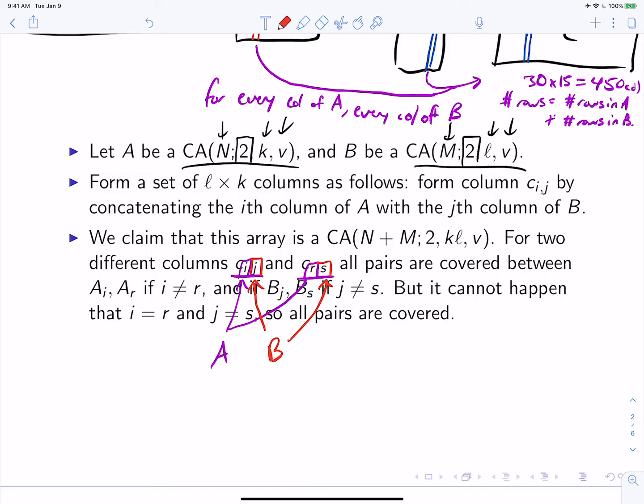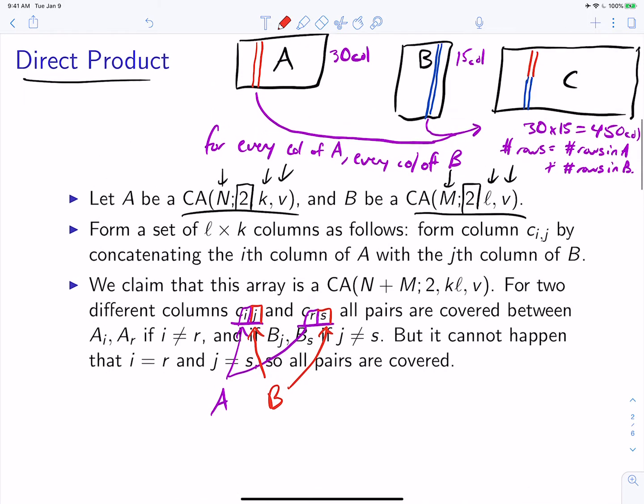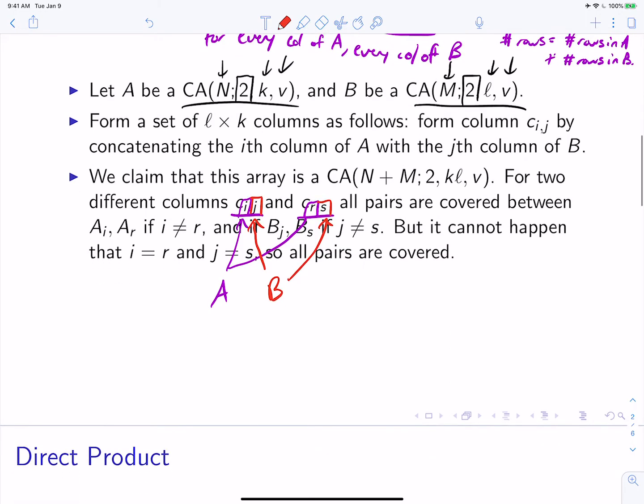So let's see. Why can we guarantee that these are covered? Well, if I is not equal to R, that tells us that those are two different columns of A. Because A is a covering array with strength 2, all interactions are covered in A by definition.